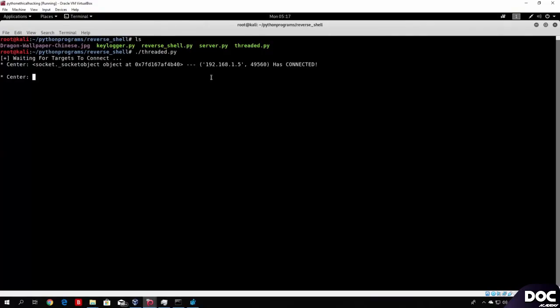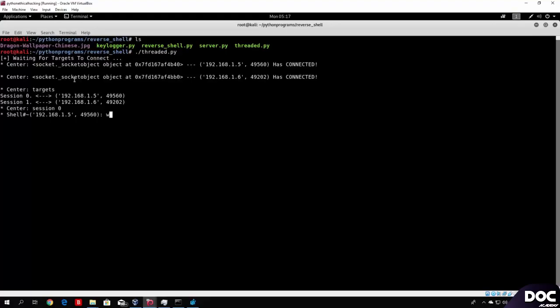We can see our Windows 10 machine has connected. Now we're waiting for our Windows 7 machine, and then we will test out whether our connection can be established and closed at the same time. So we connected back the Windows 7 as well. If we just type here targets and enter the session with Windows 10, whoami works. Let us press Q to not close the session, but to make the session go in the background. And now session 1, whoami, also works.